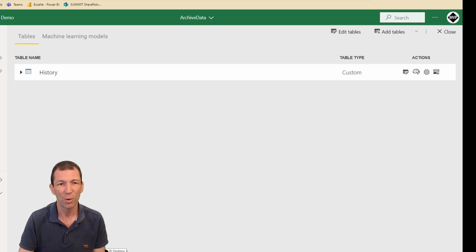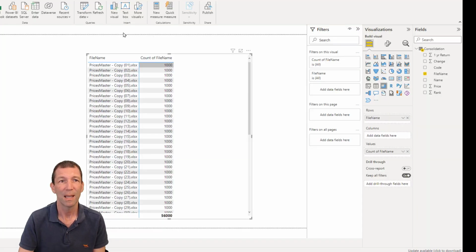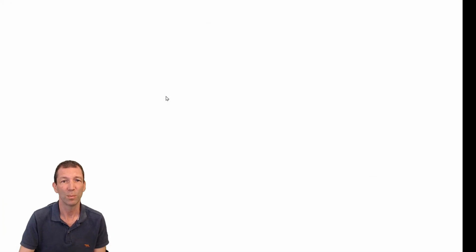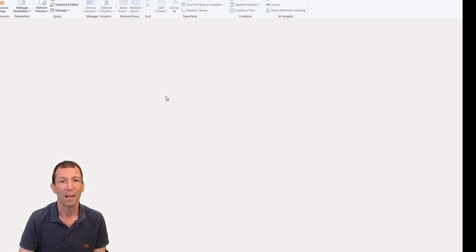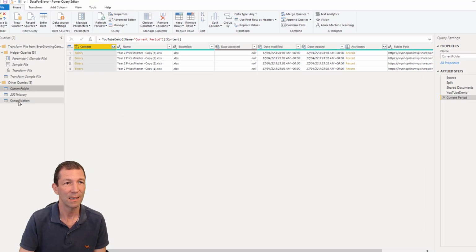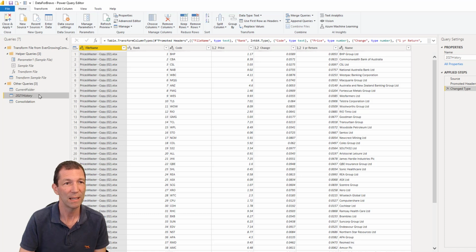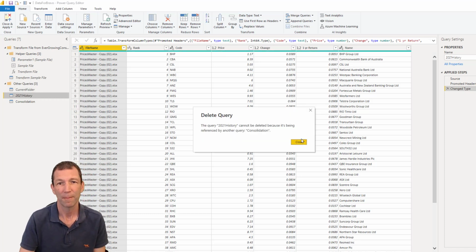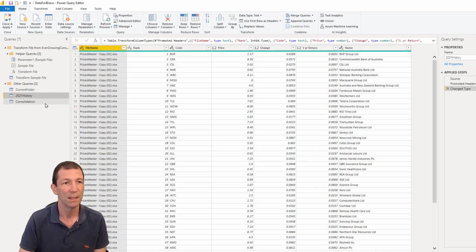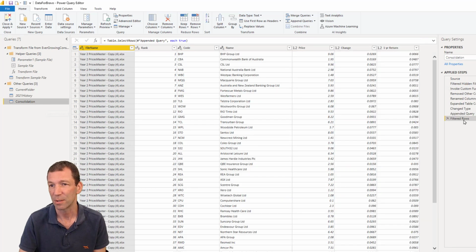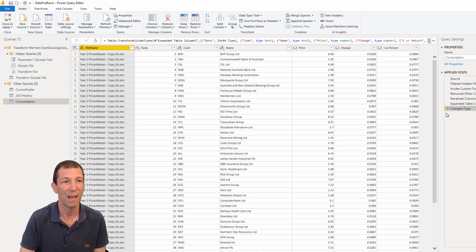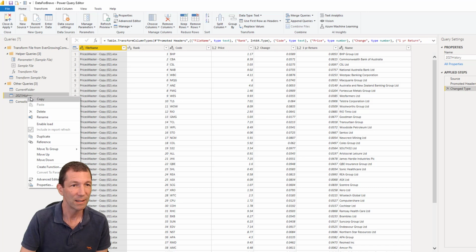So if I go back to my desktop and I go to transform data, and rather than connecting to the 2021 history, let me delete that. Well, I can't delete it because this one's referring to it. So here we go. We're going to get rid of the appended queries. Okay. So now I can delete the history.